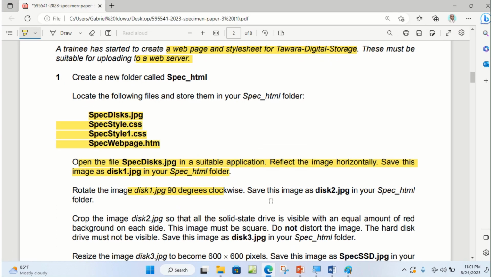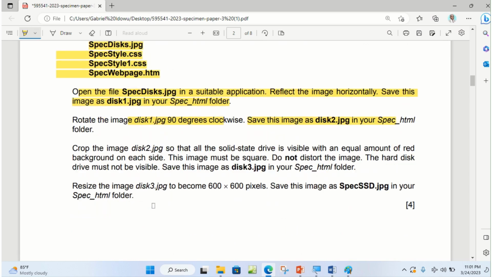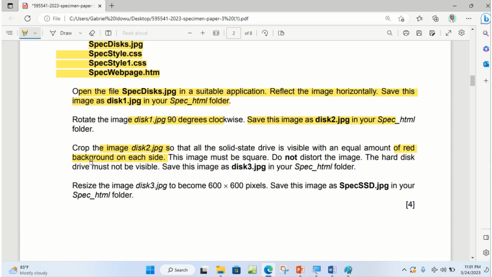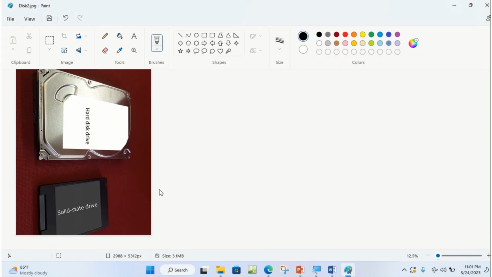Let me see. The next instruction: crop the image disk 2 so that all the solid state drive is visible with an equal amount of red background on each side. Crop it so that all the solid drive is visible. So I go there, all the solid side is visible. Again, crop the image with an equal amount of red background on each side.